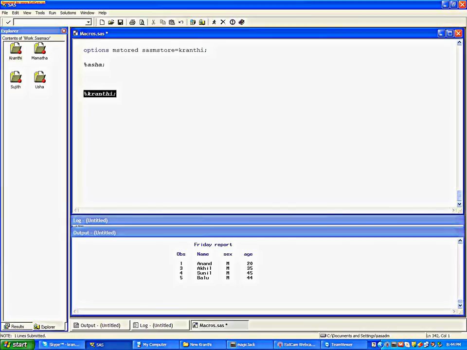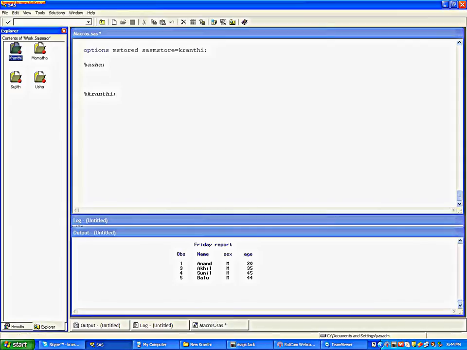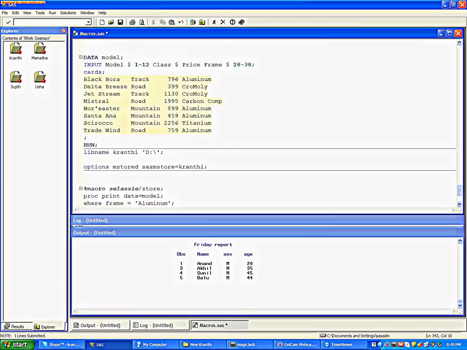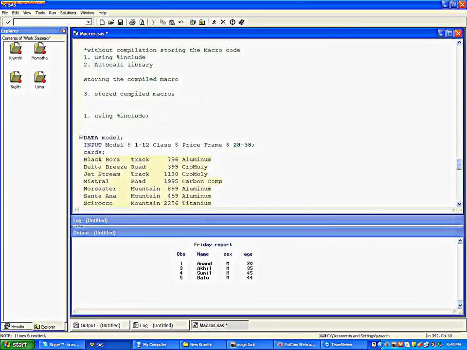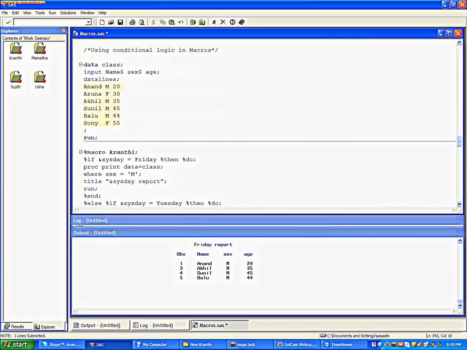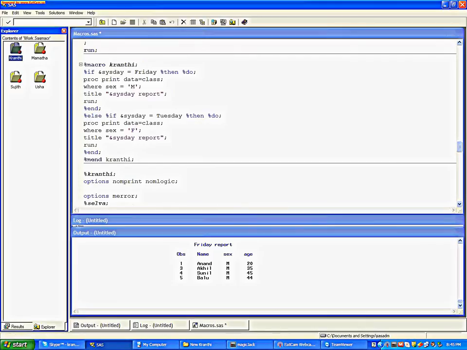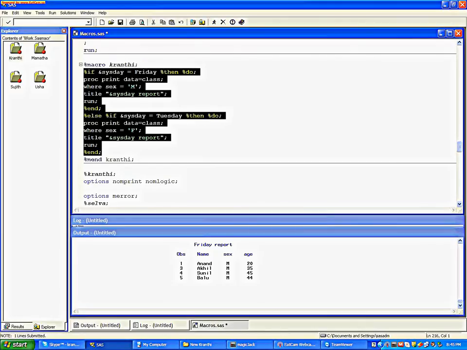If I use %Kranti in this window and submit it, it gives the value of Kranti, that is proc print data equal to base, because I have this Kranti. But once you close the session, after reopening the session, if you submit Kranti, it won't give anything, because these are called compiled macros. The compiled macros will be deleted so that you can't see them again.